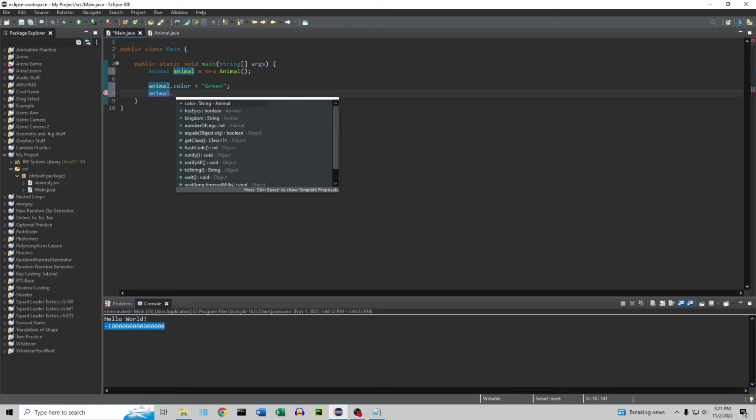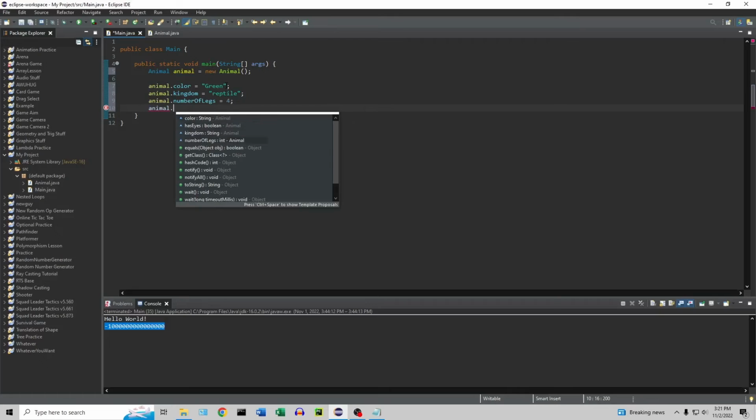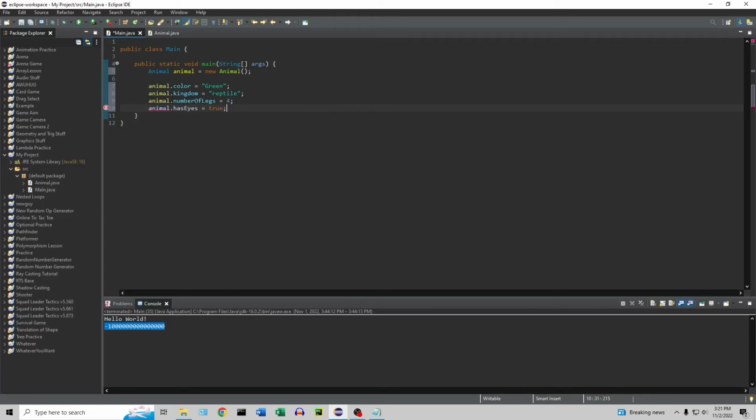So the other one was kingdom, and this is also a string. Let's say our animal is a reptile. That makes more sense with it being green. Okay. Number of legs, we'll put 4, and it definitely will have eyes. Equals true.